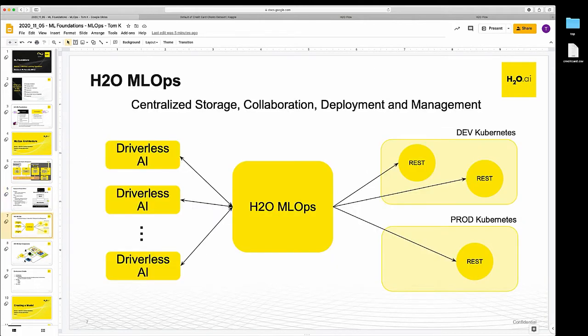Here you can see the MLOps very high-level architecture. What MLOps is trying to do is to provide a centralized place for you to be able to store models and the data sets that created the models, to collaborate between multiple teammates to be able to use those different Driverless AIs that are inside of your training environment and in a way that allows them to talk to each other through MLOps.